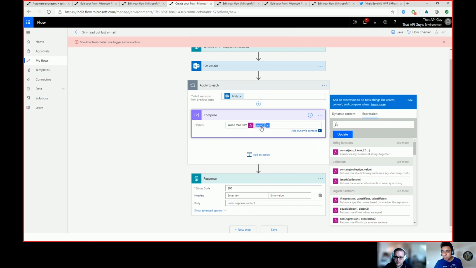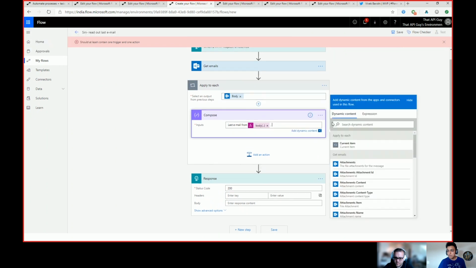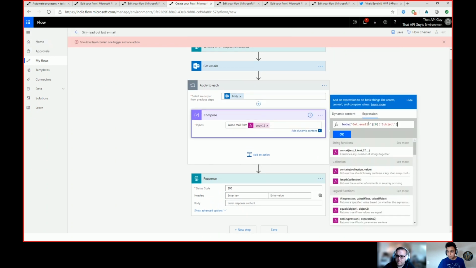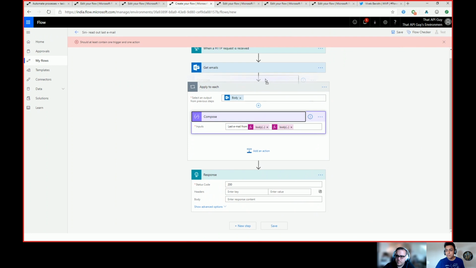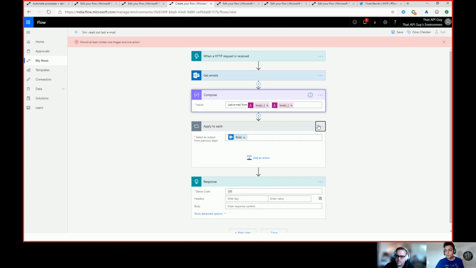Okay, so this will take in only the subject, and you can add more things. Maybe we'll add just the body as well. Let's see. Okay. So this way we can make it go out of the loop.